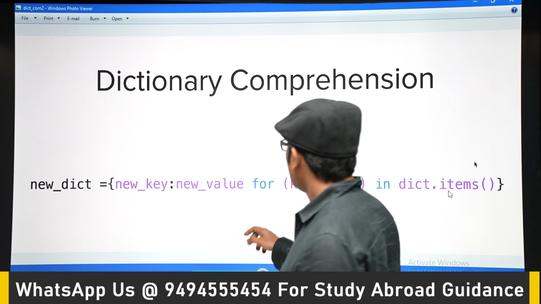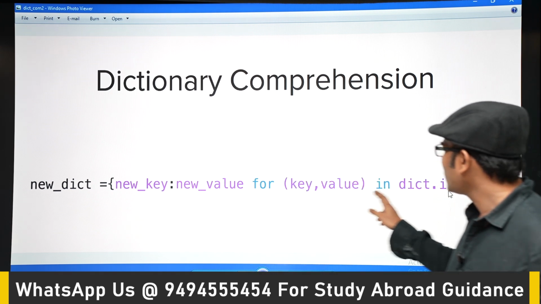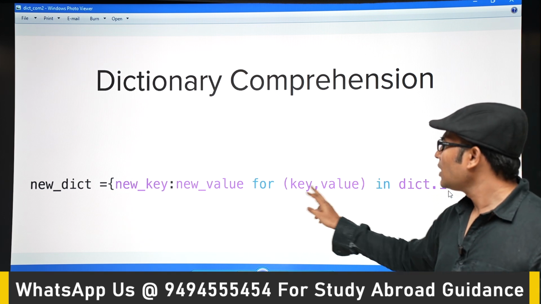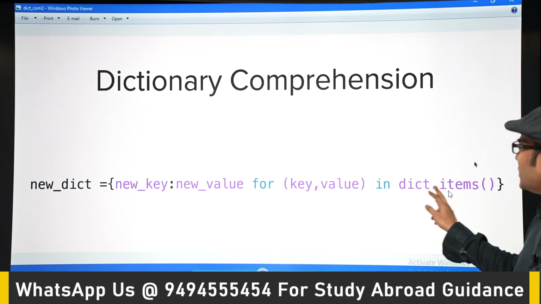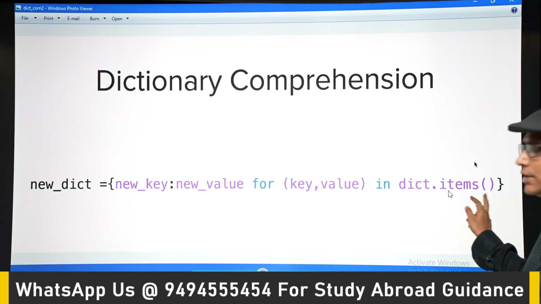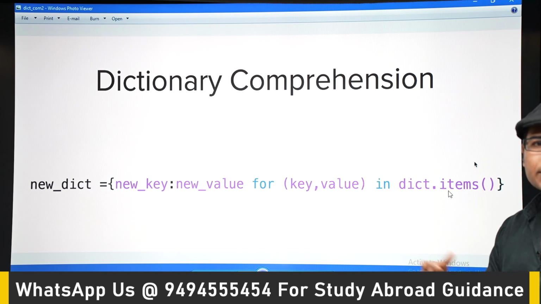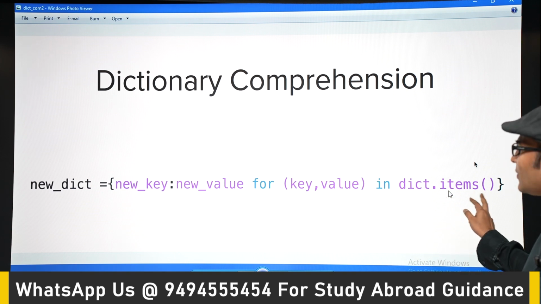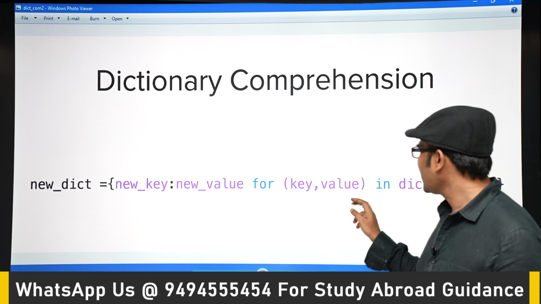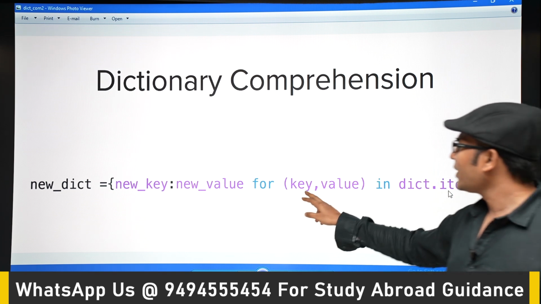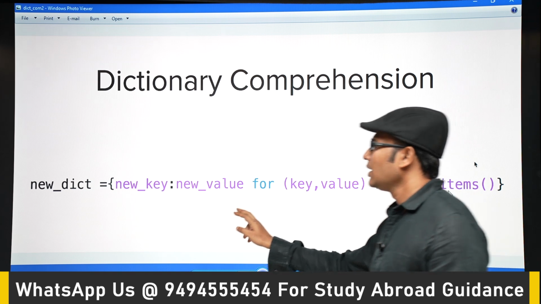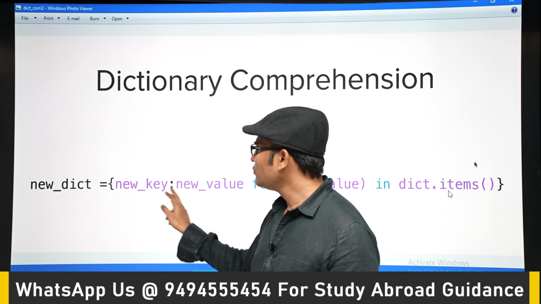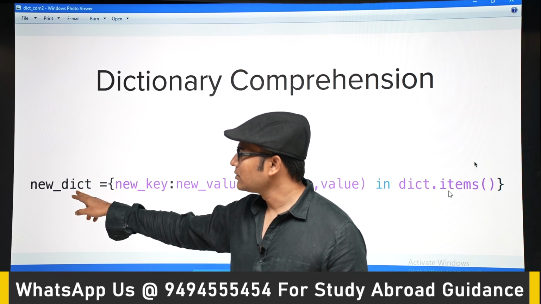Now, if you want to create a dictionary from an existing dictionary, you have to write it like this: for key, value in dictionary.items(). You have to write items, otherwise you cannot iterate over it. Whenever you have to iterate over a dictionary, you have to write items. Once you write that, you can create a new key and new value, and they will be added to the new dictionary, new_dict.